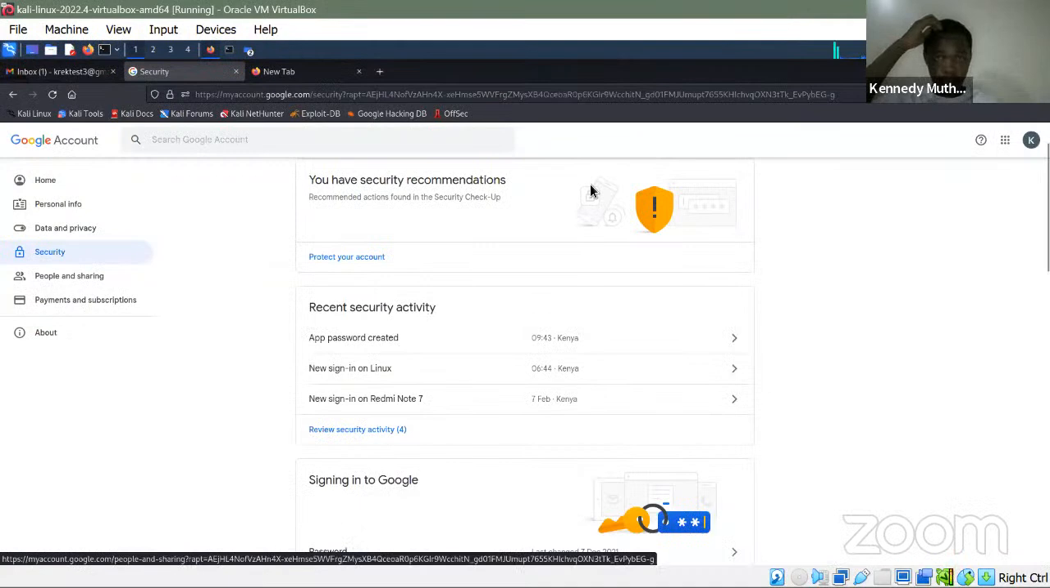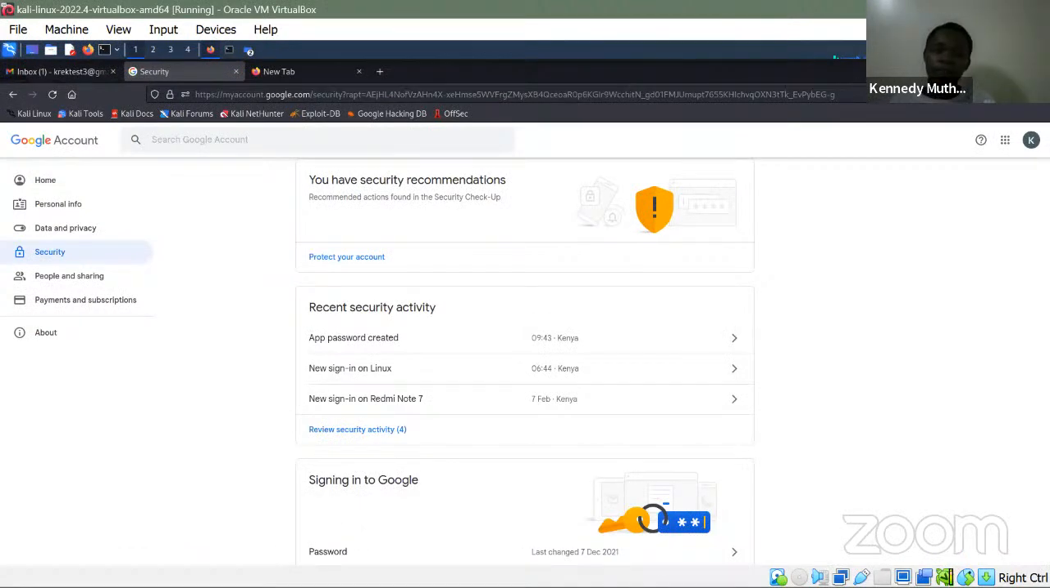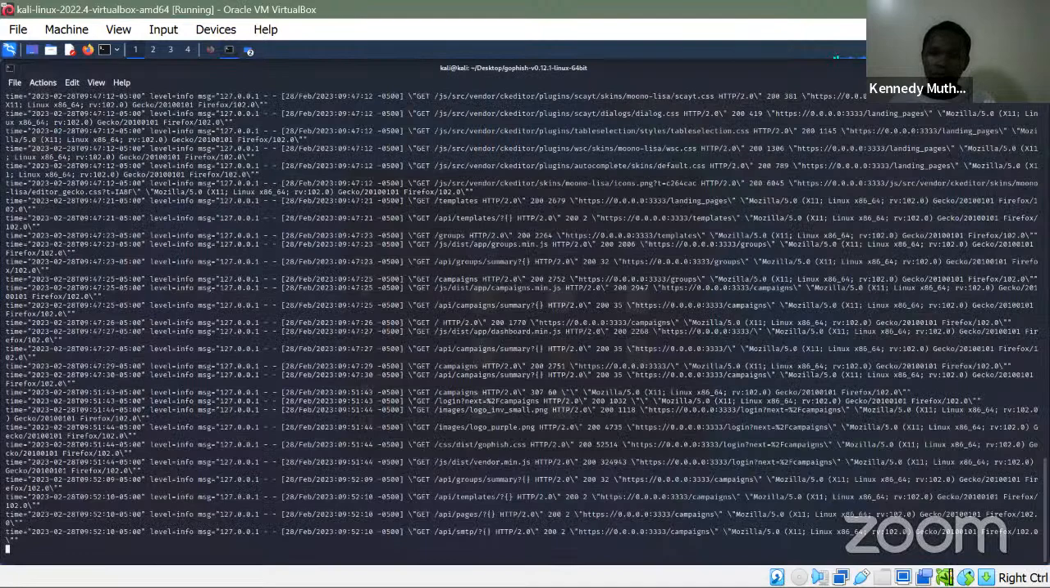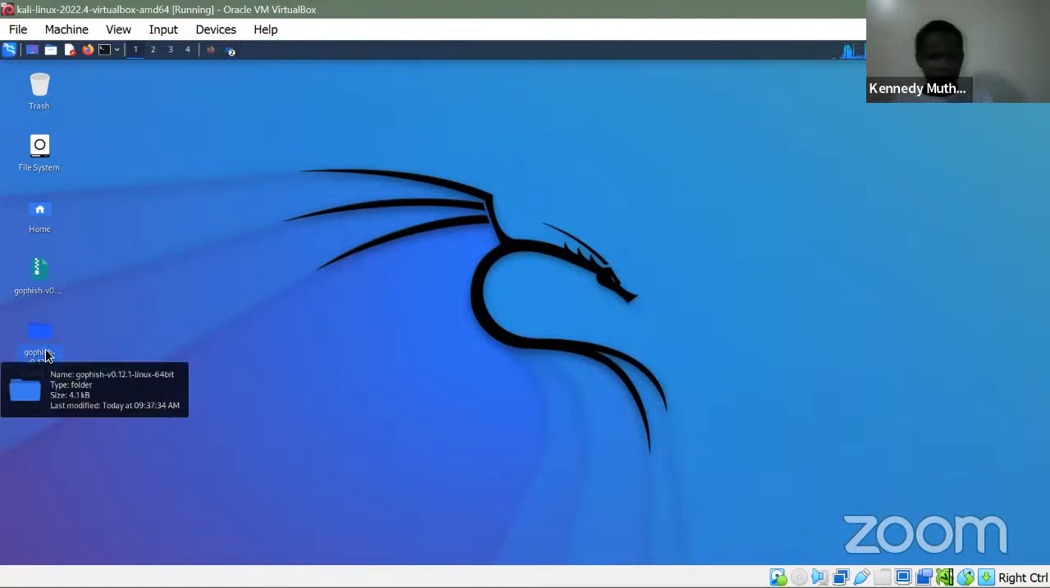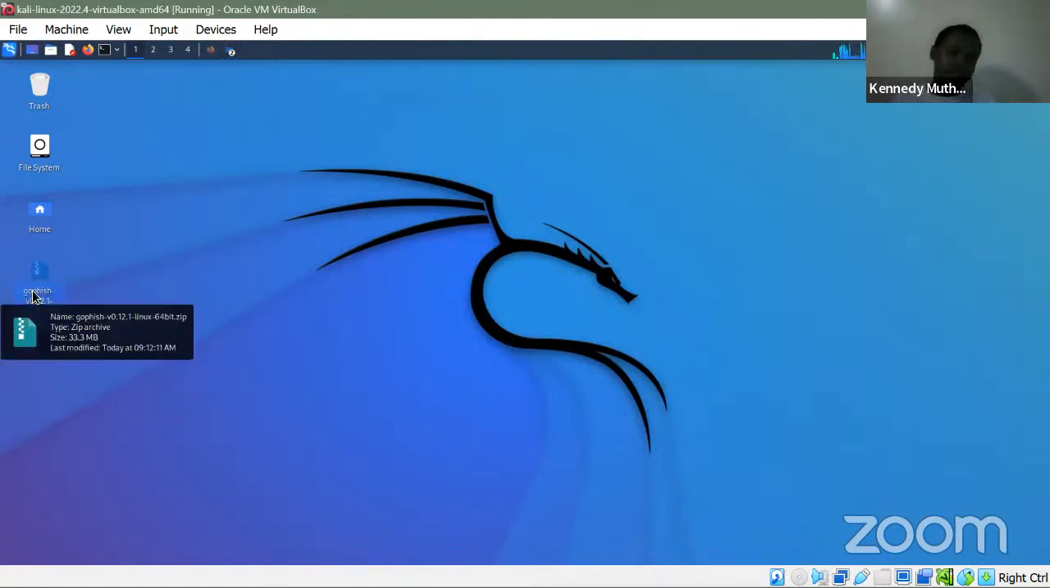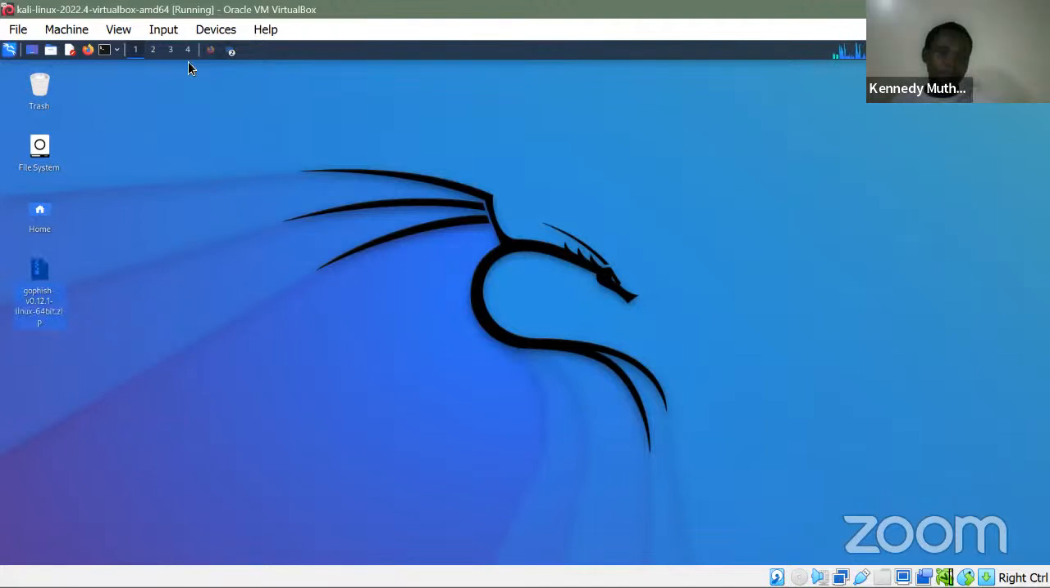Now, if you are using Windows, you can install Kali Linux on VirtualBox. You can use the Kali Linux download page. We have the version for VirtualBox, which you can just download and run directly. So in today's guide, we'll be using a tool by the name GoFish.